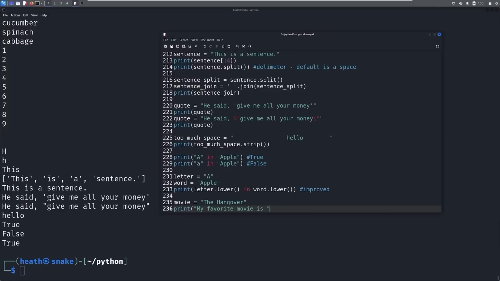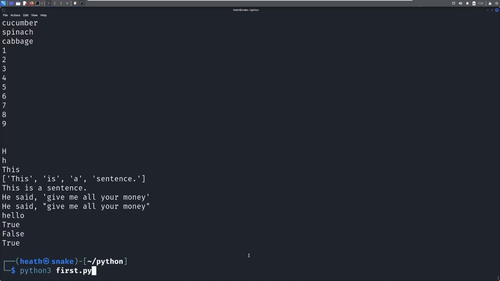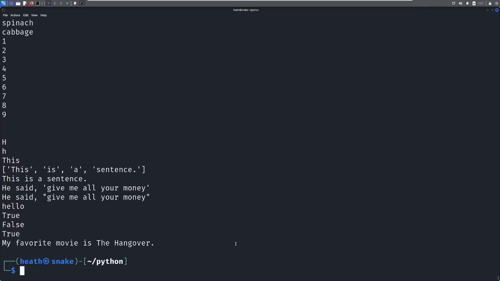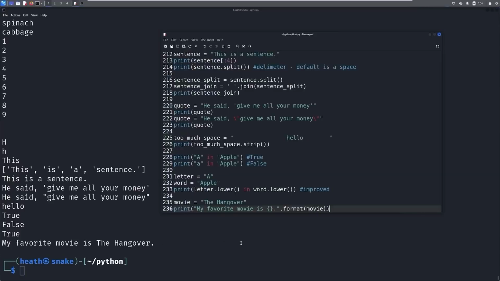Well, we can actually write this in a certain way that is a little bit easier. So there's a few things that we can do. For example, we can do my favorite movie is, add a couple brackets in here like that. And then we can add a period at the end, just because we're going to close our sentence. We'll say dot format, and we'll say movie, and close that off. That's one way of doing it. Okay, if we save that, you can see my favorite movie is The Hangover. Okay, this is called using the string format method.